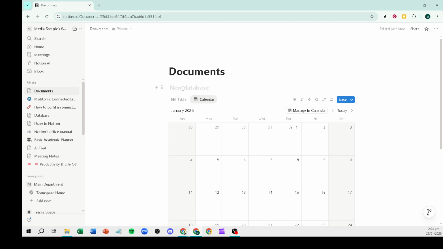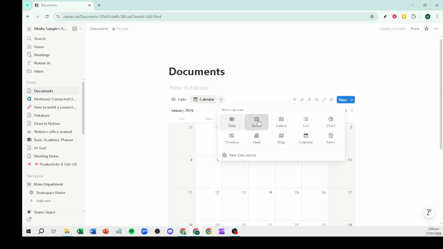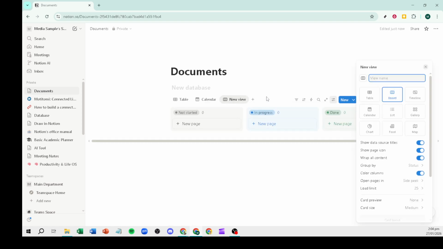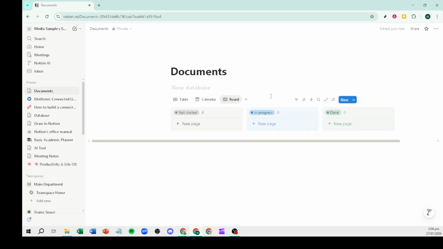To standardize formatting, build database templates. For example, an SOP template can pre-fill file type, set status to draft, and include a page layout with sections like purpose, steps, and owner sign-off. Templates save time and keep quality consistent.